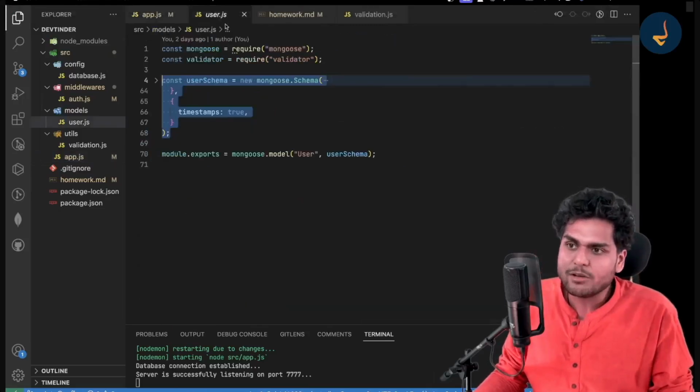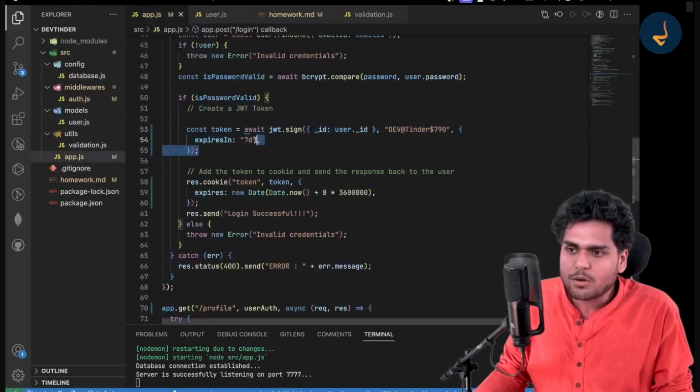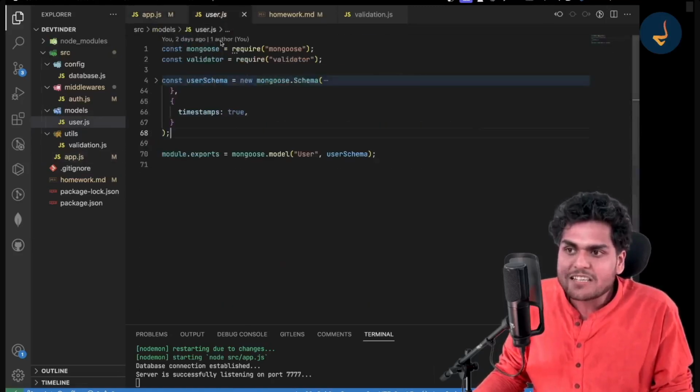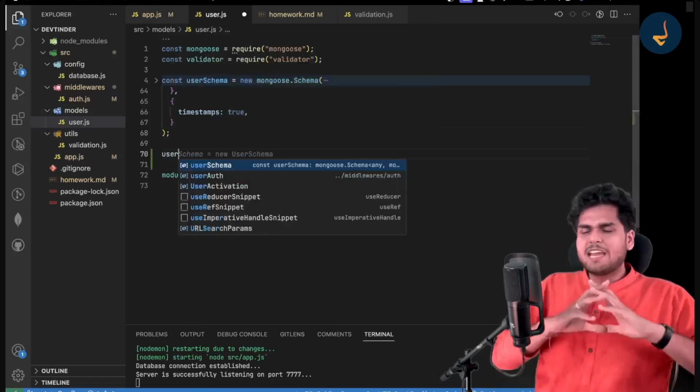Let me just tell you how you create it. So basically, instead of signing the token over here, I can just get the token from my user schema method, okay? See, everything is working fine.